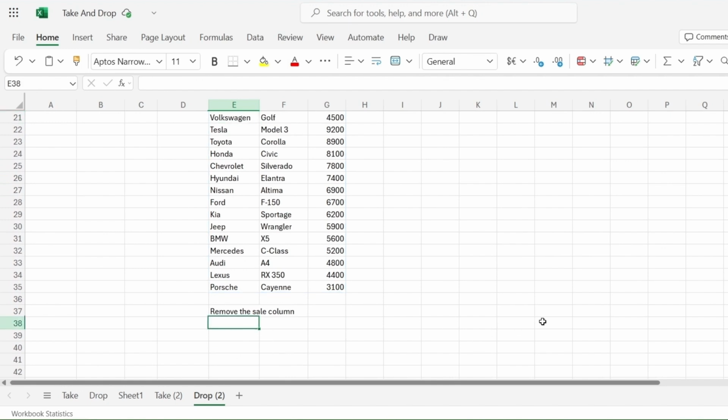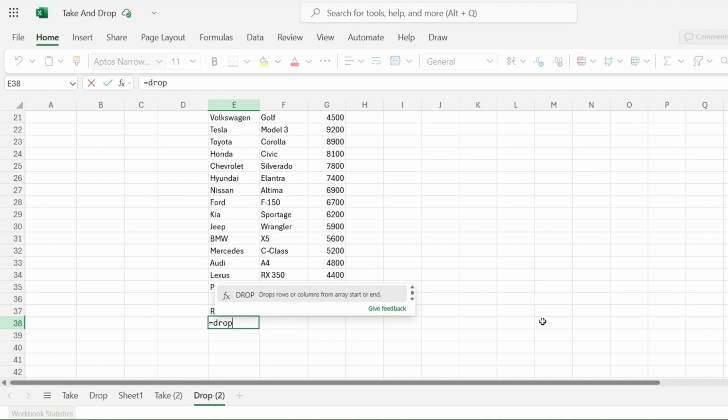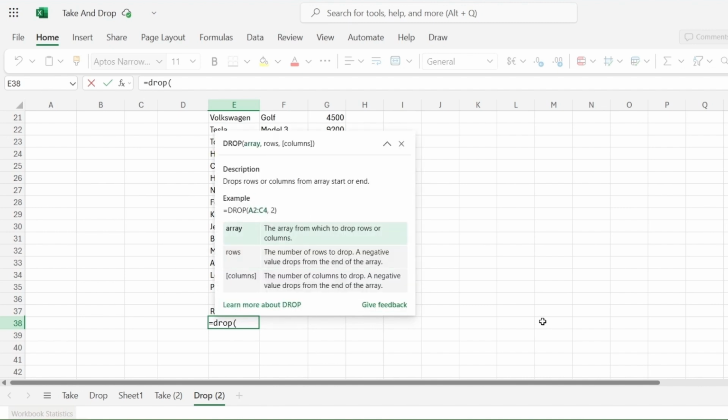Go to cell E38. Input the formula as shown on the screen. Select the range and put 2 commas after that, and then input -1 to remove the rightmost column.